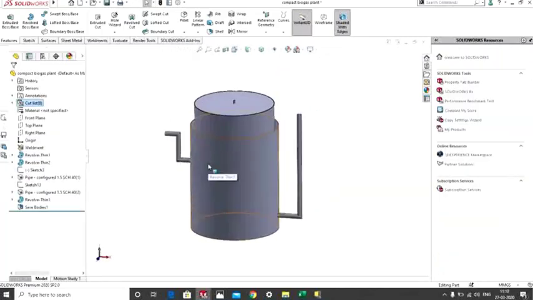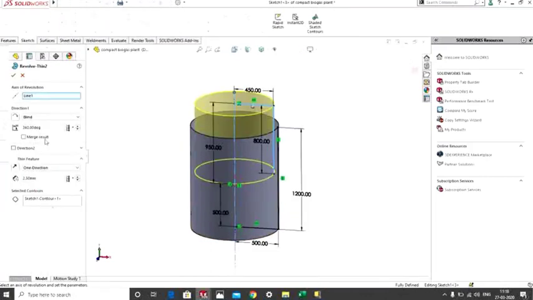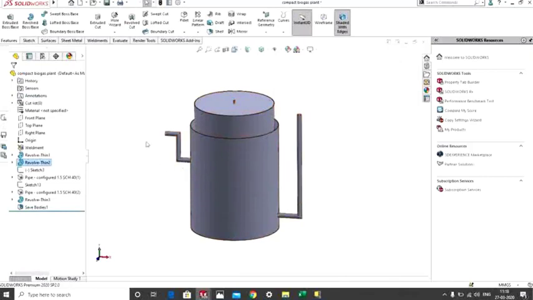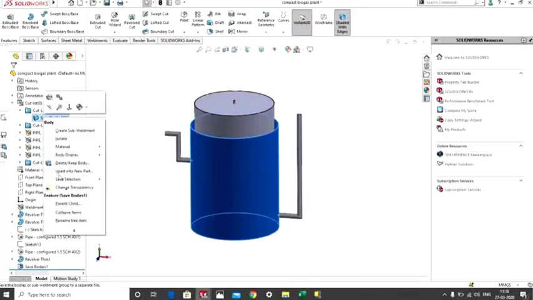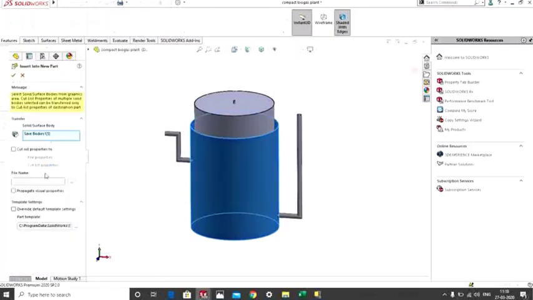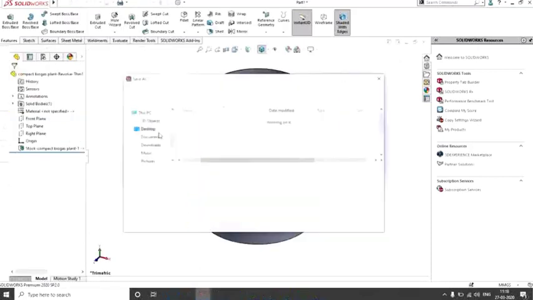MultiBodies can be created by unchecking the merge option. We will go to the revolve feature command, edit it, then check that merge results is unchecked. It will create separate bodies of that feature. Now to save that body, we can go to the cut list or MultiBody folder, select the particular body, right click on it and select Insert into New Part. Then browse to a particular location and save it.